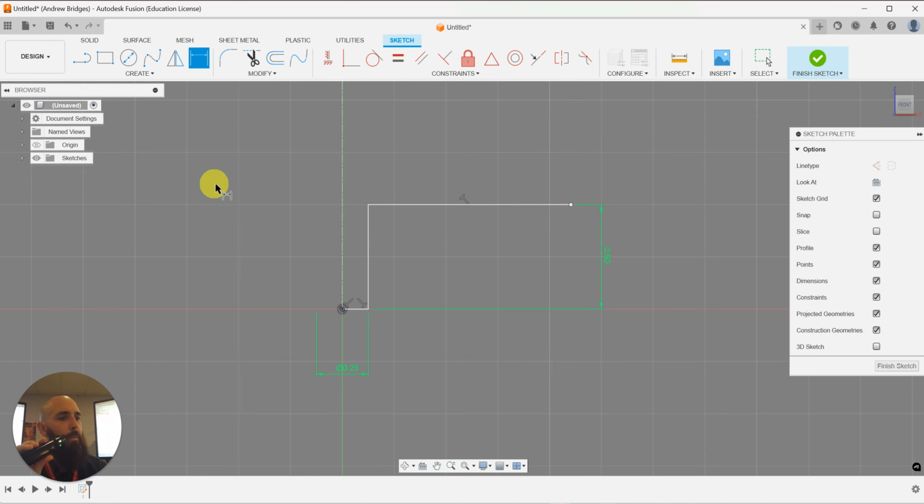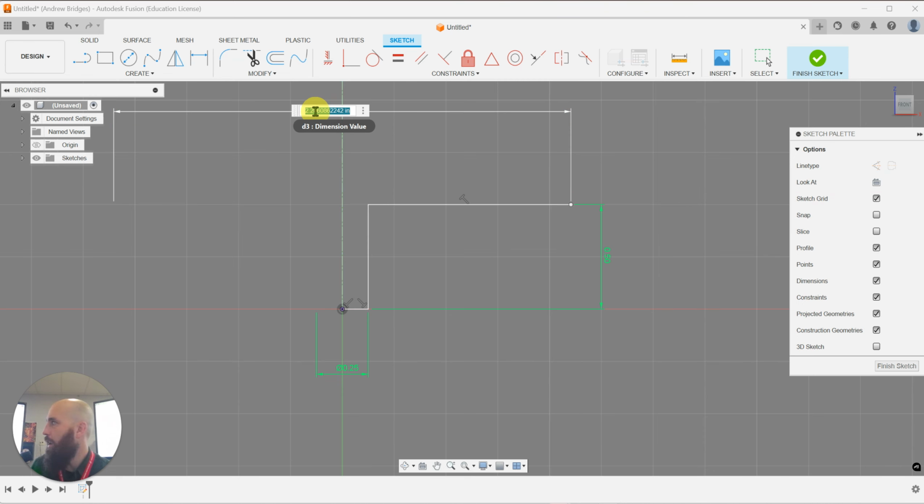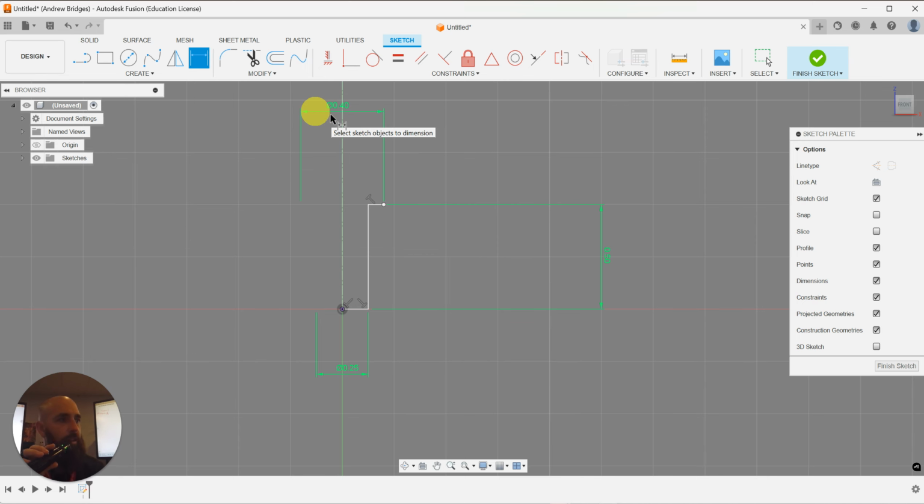Okay, so back to another dimension. Sorry, another diameter dimension. We know the distance from this center point out to this overhang. Okay, we can come up to the top with this one. We know that the peg has an overall diameter of, looking at our blueprints, 0.4. So I just type in 0.4 there and hit enter.